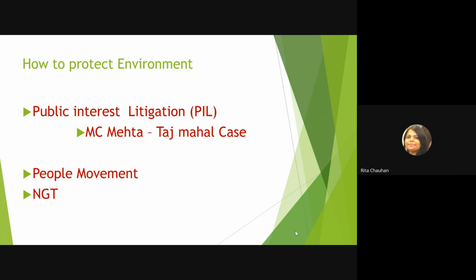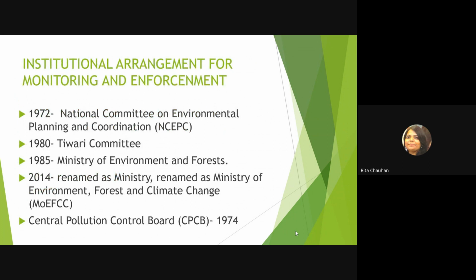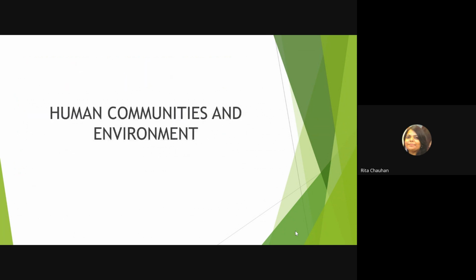Let us understand how we protect the environment through different forms. In India, any individual can file a public interest litigation, a person can also go for a people's movement, and the third is that he can go to the court. Then this is the institutional arrangement for the monitoring and enforcement of the different environmental laws. So we have a ministry, which was formed in 2014. Then we have the Pollution Control Board and State Pollution Control Boards, which came into existence in 1974.